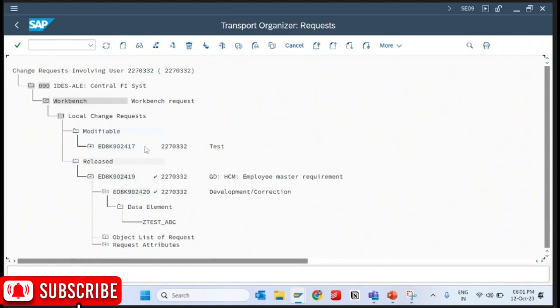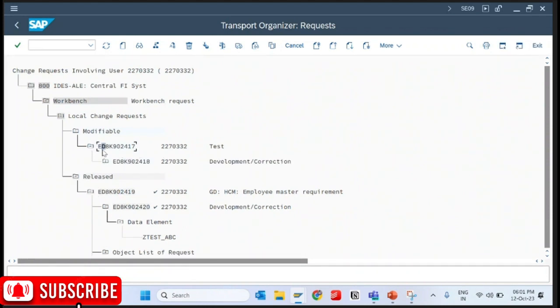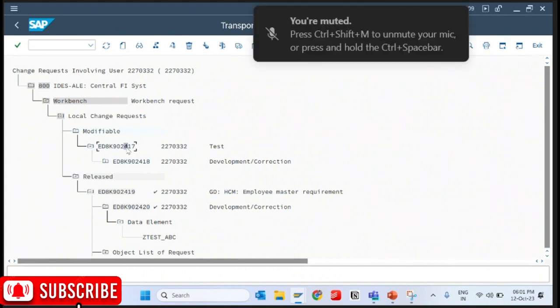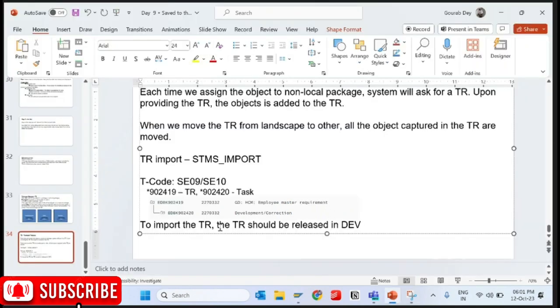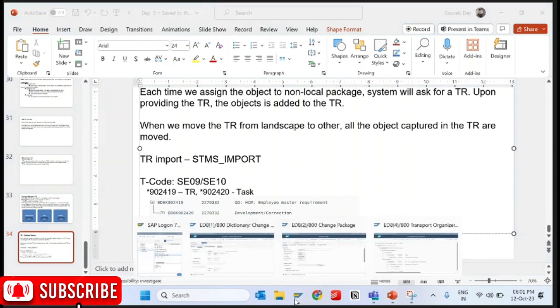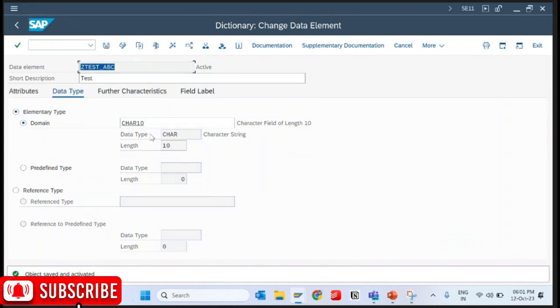This TR is not yet released because there is no tick mark next to it. That means this TR cannot be imported in quality. If I want this TR to be imported, I have to release it. Okay, so to import, the TR should be released in dev. Is this thing clear, guys?